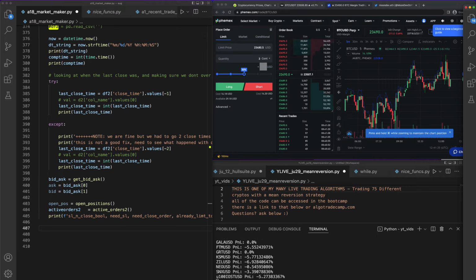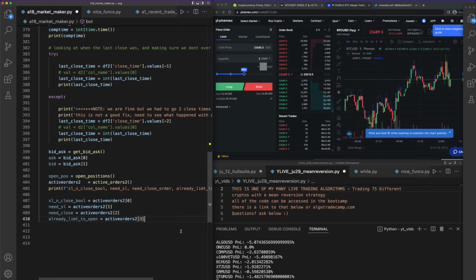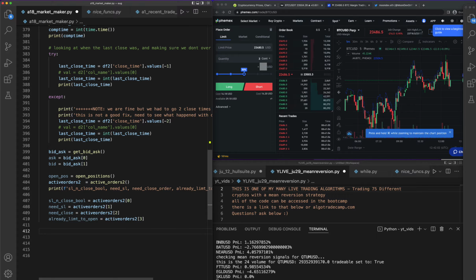We then want to set all of the above active orders, all that information, to variables. So that's pretty easy to do, just like that. We're just taking all this information that we pulled from active orders, and you can see this is the order of it. So we just set it up right there, different index positions.